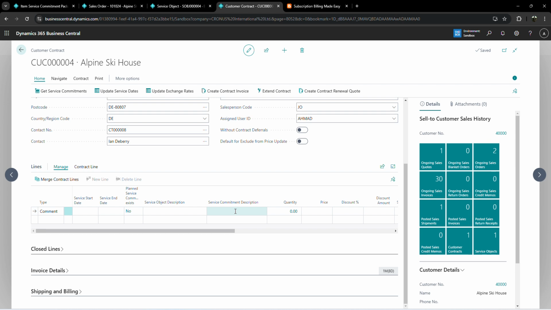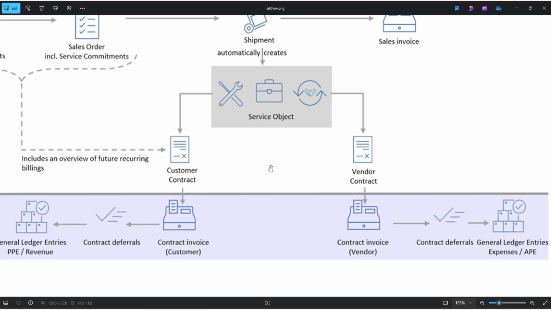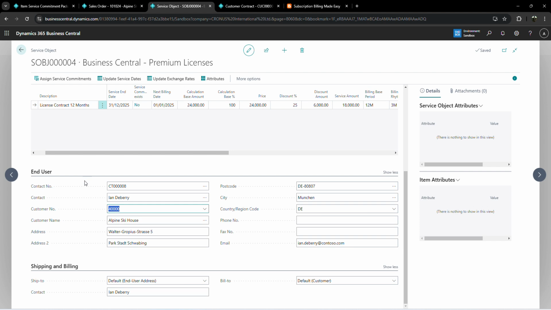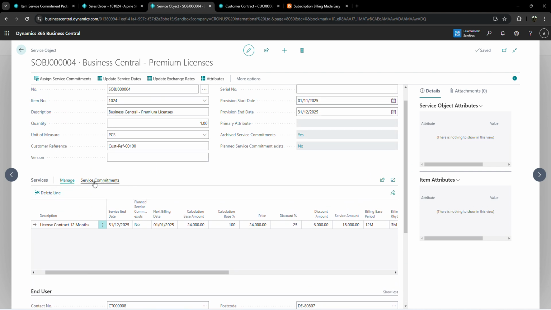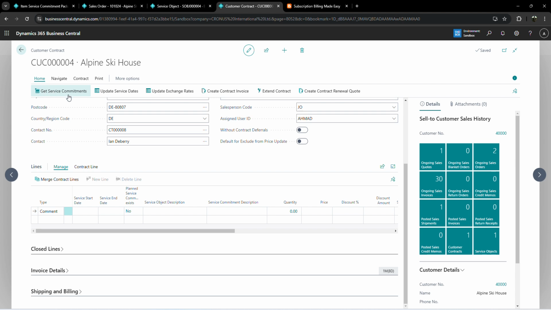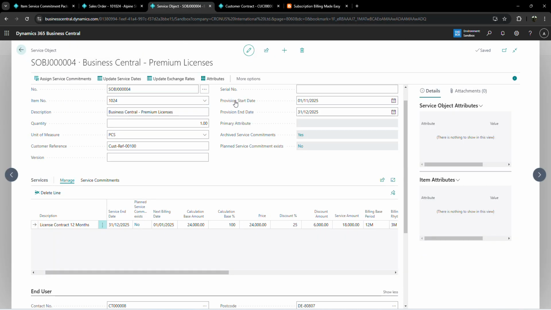So how we are going to connect this customer contract and the service object is actually a third thing, which is known as the service commitment line, you can say. We have already created that. You can see service commitment, this one. This line is actually the point from which we are going to connect our service object with the customer contract. Okay, so it is completed. Let's go to the customer contract. You can see the get service commitments. This service commitment is actually the service line we have just created in the service object. If we click here, just give me a second.